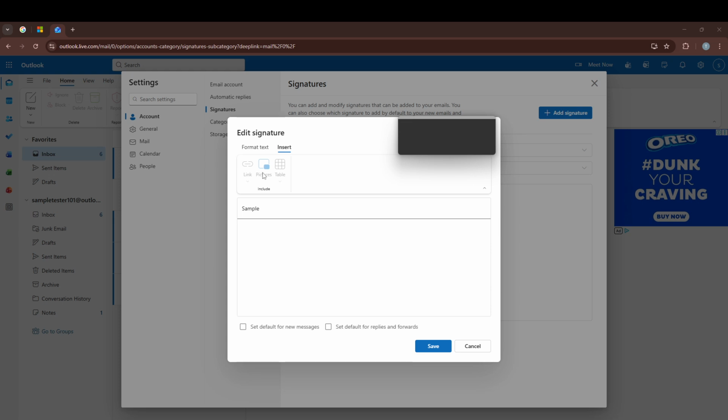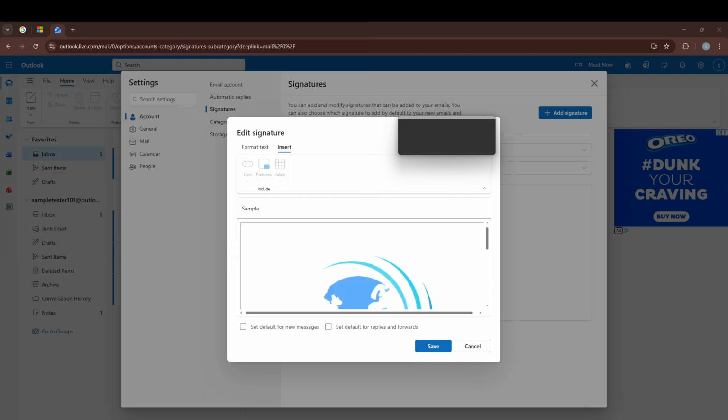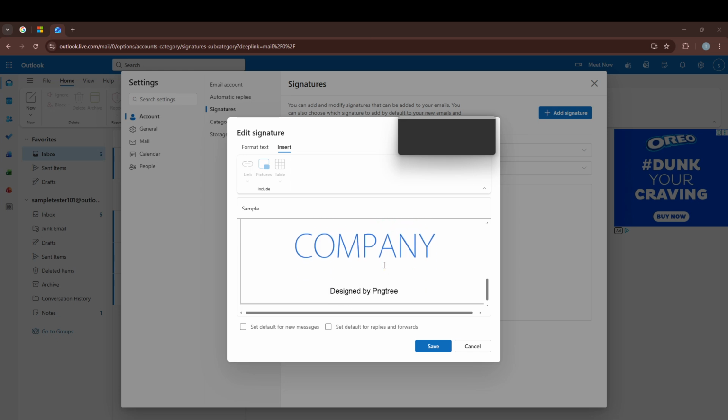Now, choose Picture from the Insert options. A file picker window will appear. Navigate to the folder where your logo is stored, select it, and click Open. Outlook will place the image into your signature field. If the logo looks oversized, consider using a smaller version of the image file for best results. Keeping the logo around a few hundred pixels wide usually maintains clarity without making your emails heavy.